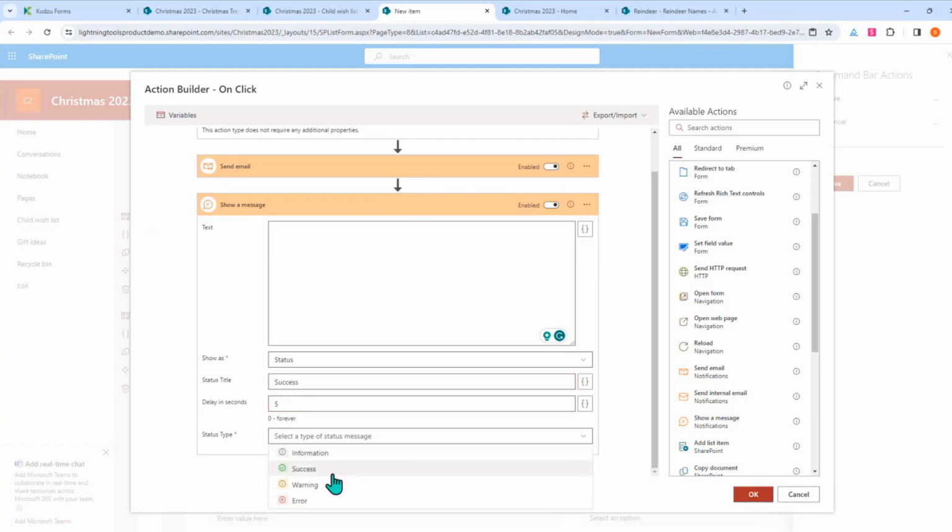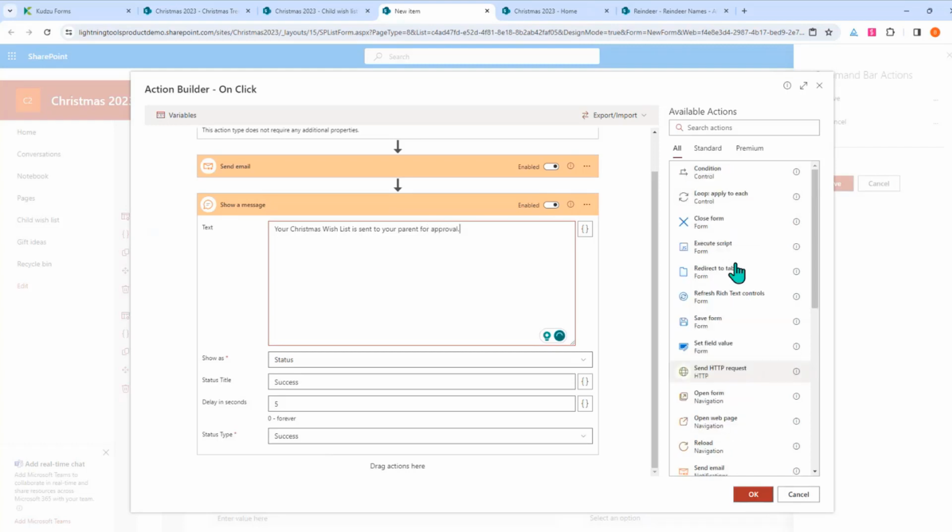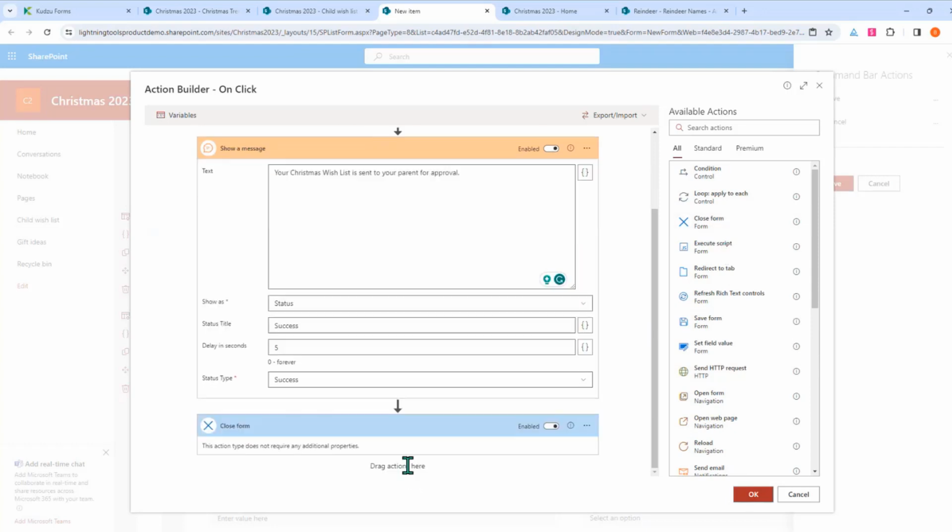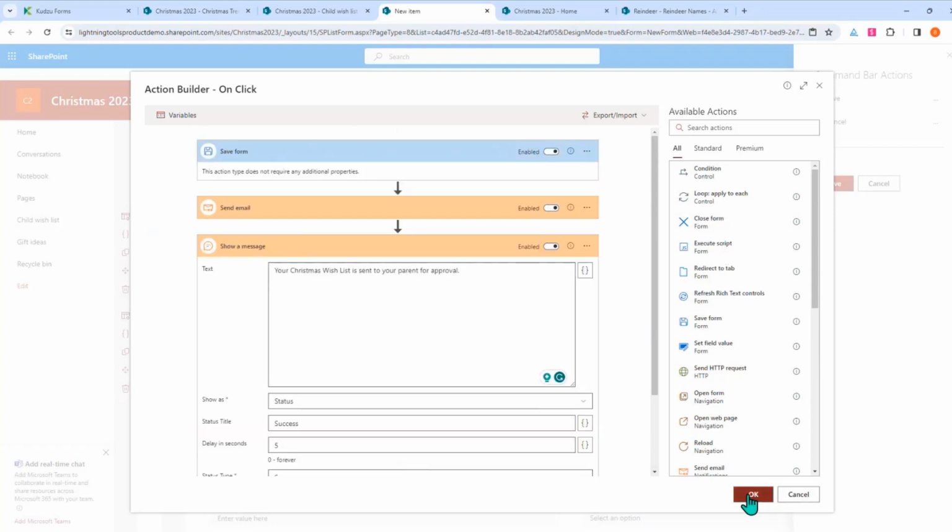And we'll say your Christmas wish list is sent to your parent for approval. Okay. And then we could close the form once we're done. So that's our submit button.